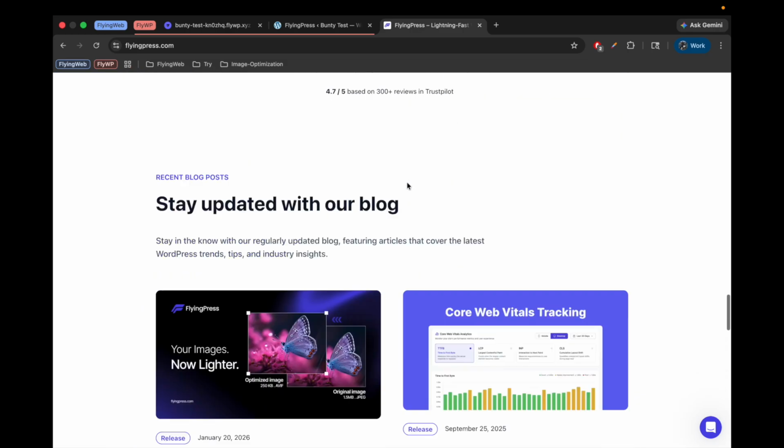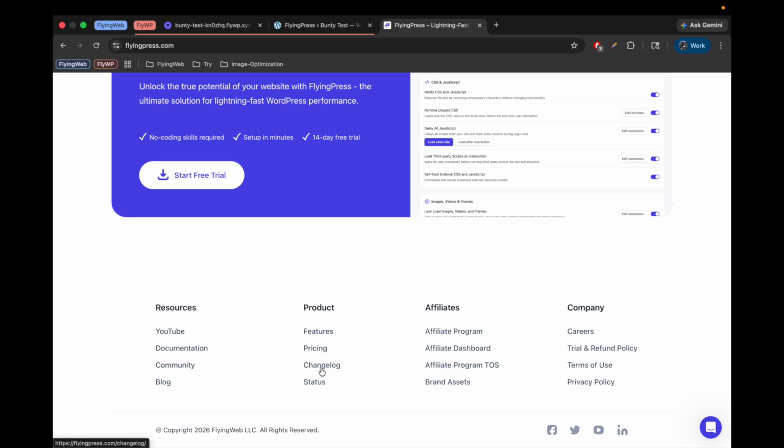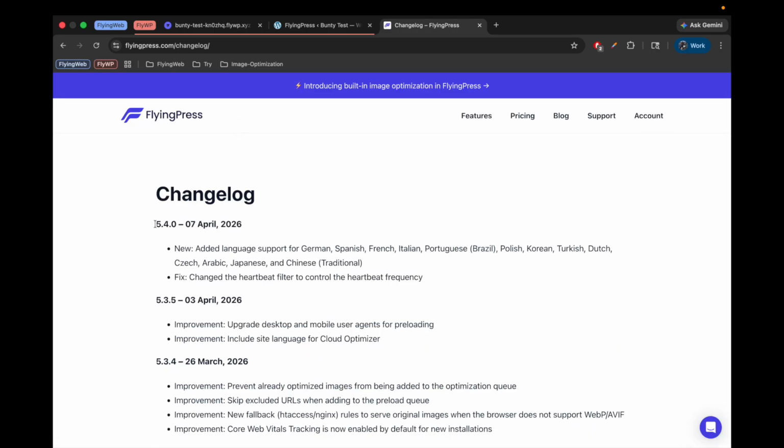So I'm gonna go to the changelog and the latest version is 5.4.0. In new, they have added language support for German, Spanish, French, Italian, Portuguese, Polish, Korean, Turkish, Dutch, Czech, Arabic, Japanese and Chinese traditional.